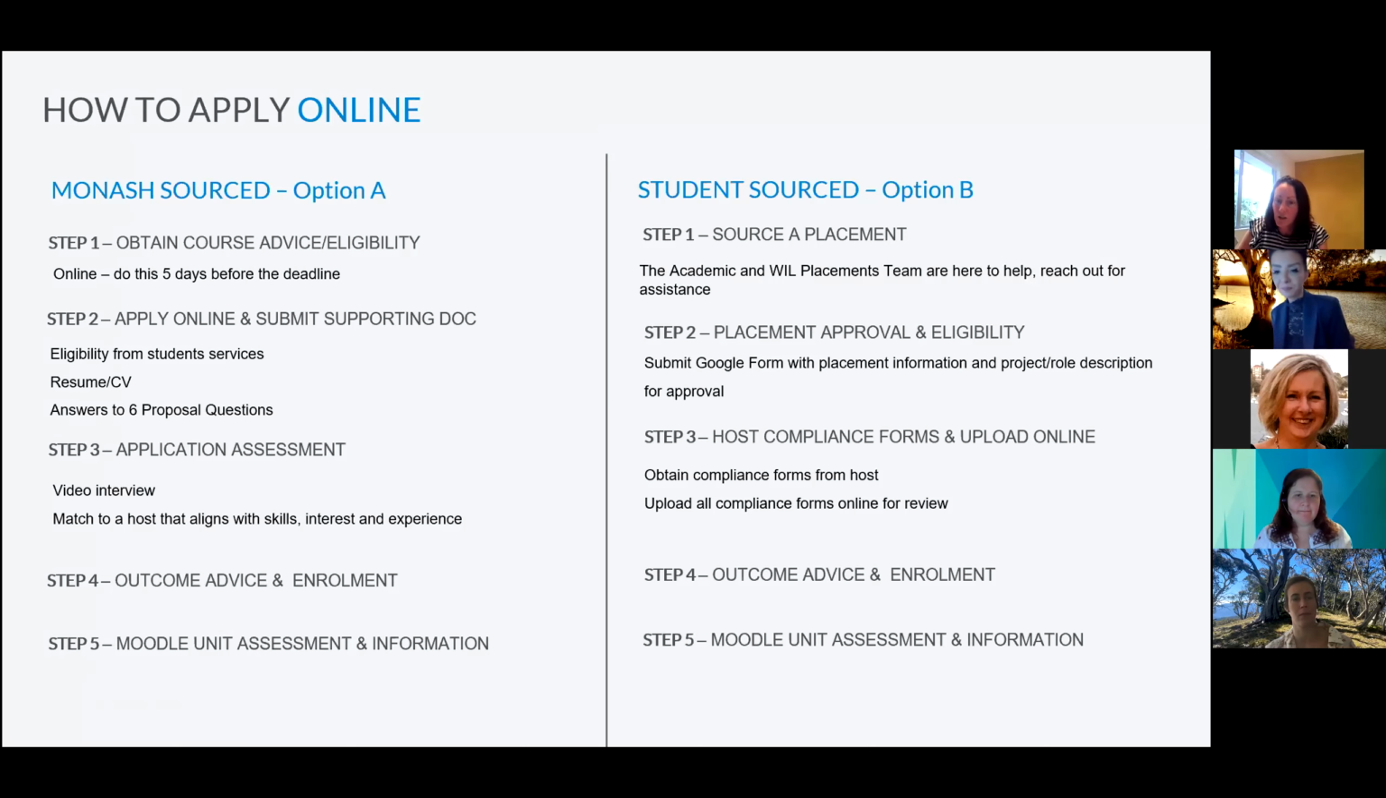So you'll submit your Google form. Susie will review that and will email you back and hopefully say, yes, that all looks fantastic. And at that point, Susie is also checking your eligibility. So that's another difference. You don't need to get the online eligibility like you do if you're applying for a Monash sourced one. Susie will also confirm the placement's good to go and that you're eligible too. And at that point, we're alerted. So now we know that you've got this opportunity that's been approved by Susie.